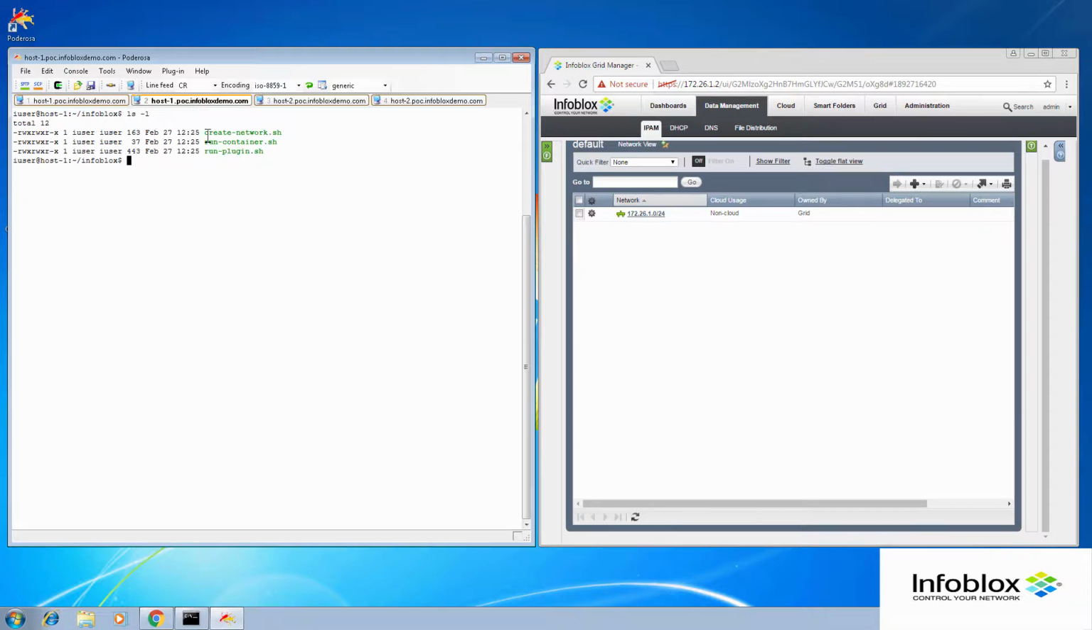The first thing I'd like to do is create a network that will be used for communication between a couple of Docker containers, as you will see shortly. If you go to the NIOS, you can see right now I have a single network created, but I don't want to use this network. I want to use a different network, again, for intercommunication between the Docker containers.